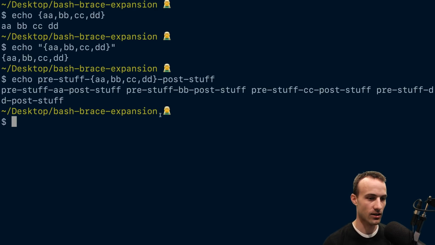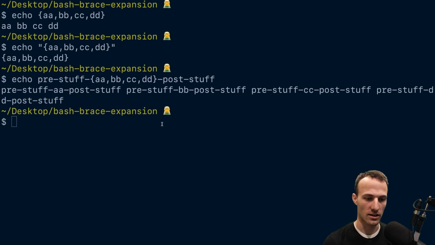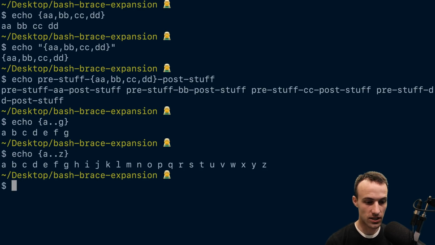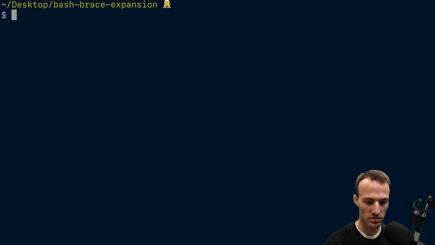So we can do a lot of things with this. It even has this dot dot syntax, which is pretty wild. I didn't actually know that it did that. So now it'll do A B C D E F G. Let's go to Z. I wonder what would happen if I do capital. I don't know. That probably makes sense to somebody who knows how characters work.